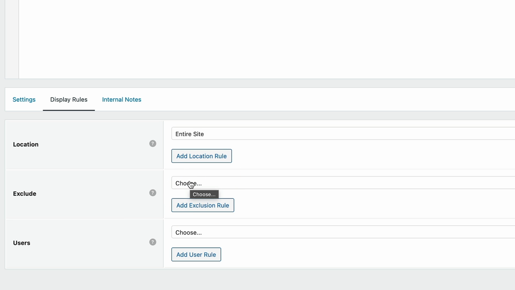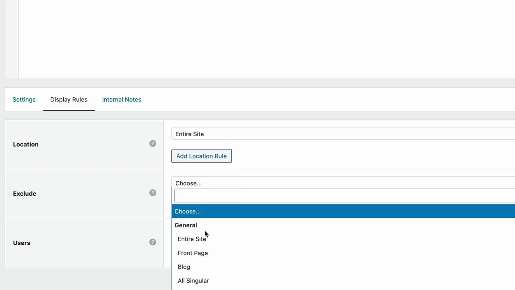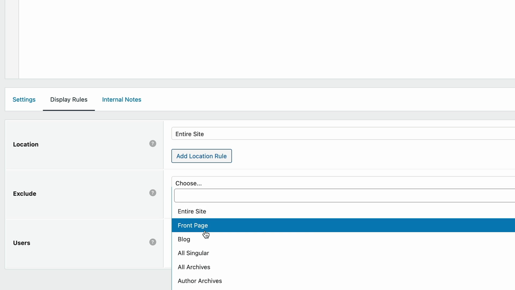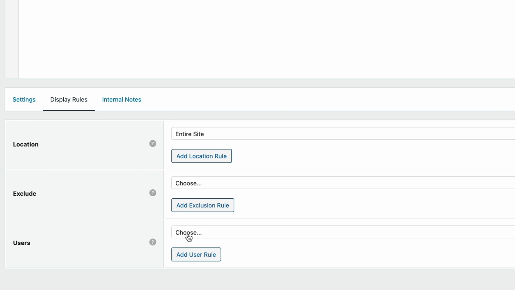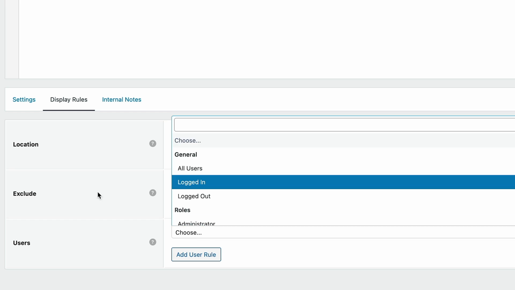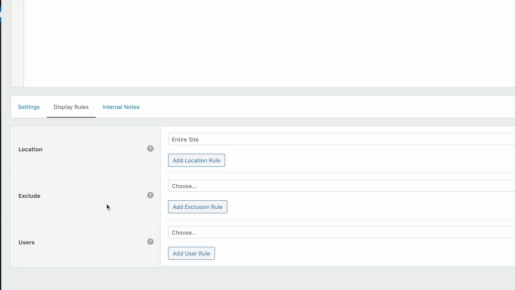The exclude option allows you to set something very broad like the location to be entire site, but then you may have one or two pages you want to exclude. So you could open this up and say, we don't want this on the front page, or you don't want it on the author archives. And again, you've got that granular control right the way down to posts, pages, and so much more. We leave that as it is. And the users is basically whether someone's logged in, logged out, all users, or primarily user roles. So again, we're going to leave that because we want this to fire everywhere.